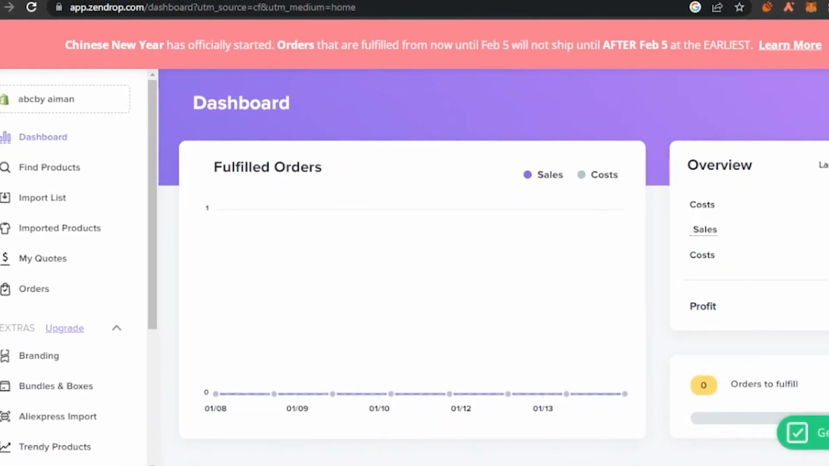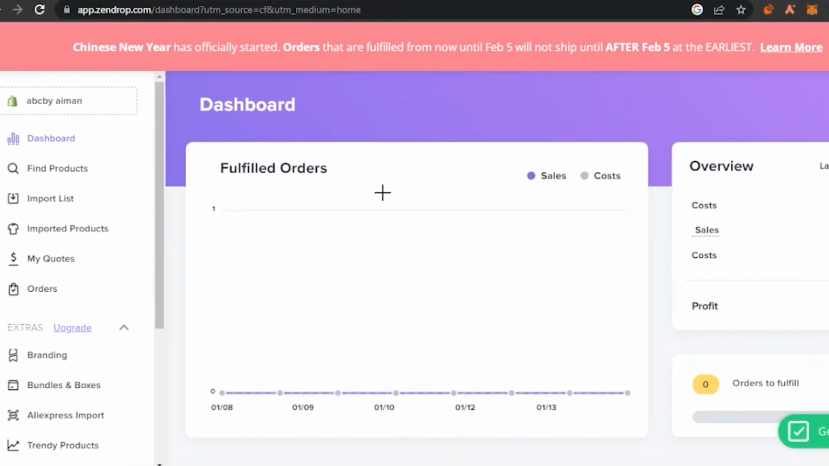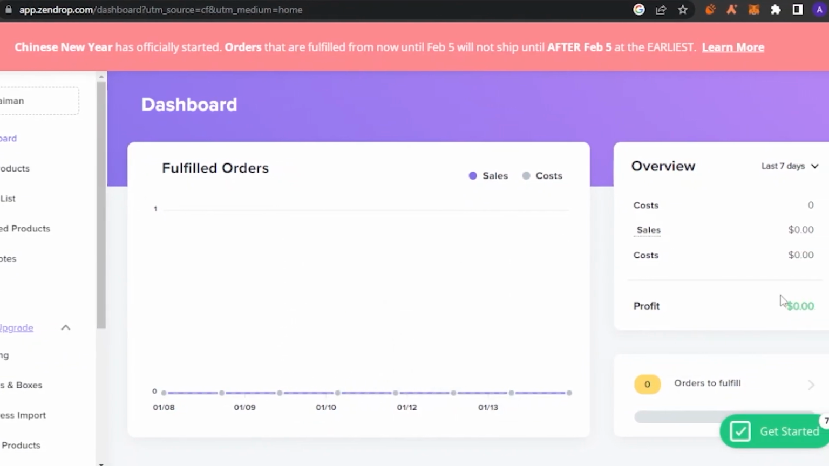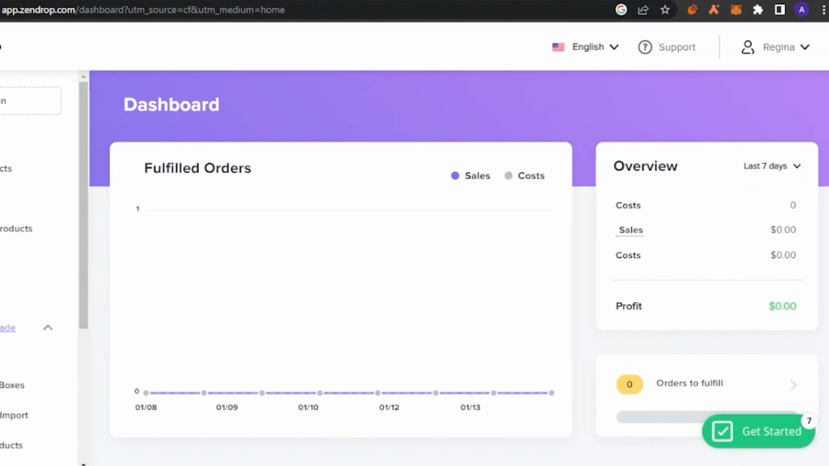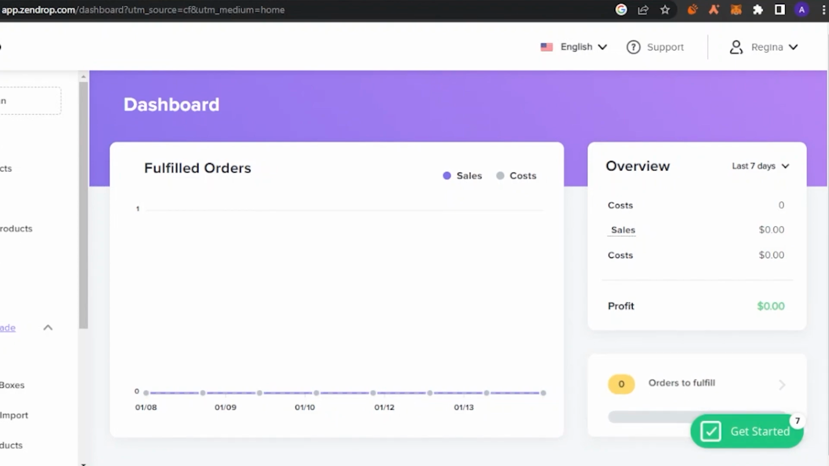Okay, so after signing in on Zendrop, here you can see this is the main dashboard. Here you can see your fulfilled orders if you have any, but this is a new account, so I don't have any orders right now. Here is your overview: the costs that you have made, the sales you have made, and the total cost and the profit that you have made in the last 7 days. You can change it to last 14 days, last year, and you can scroll down and see your orders to fulfill, which are the pending orders that you have right now.